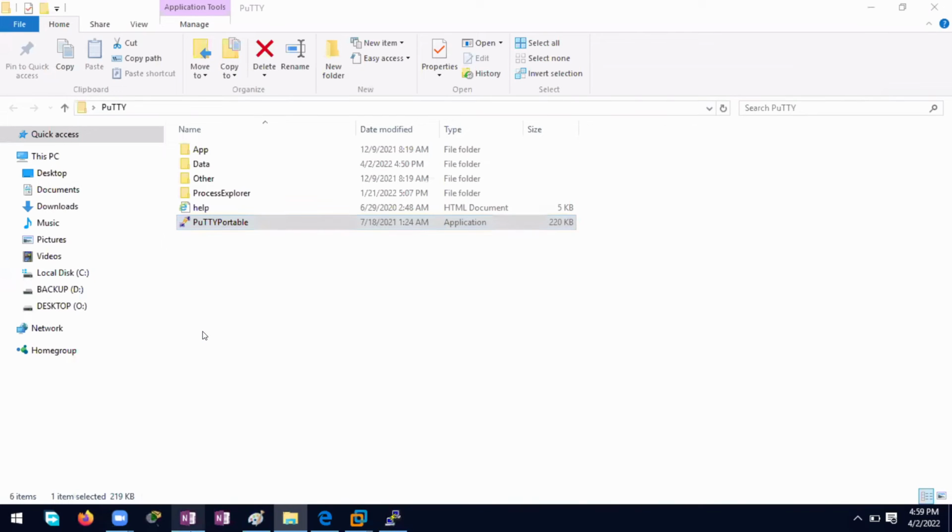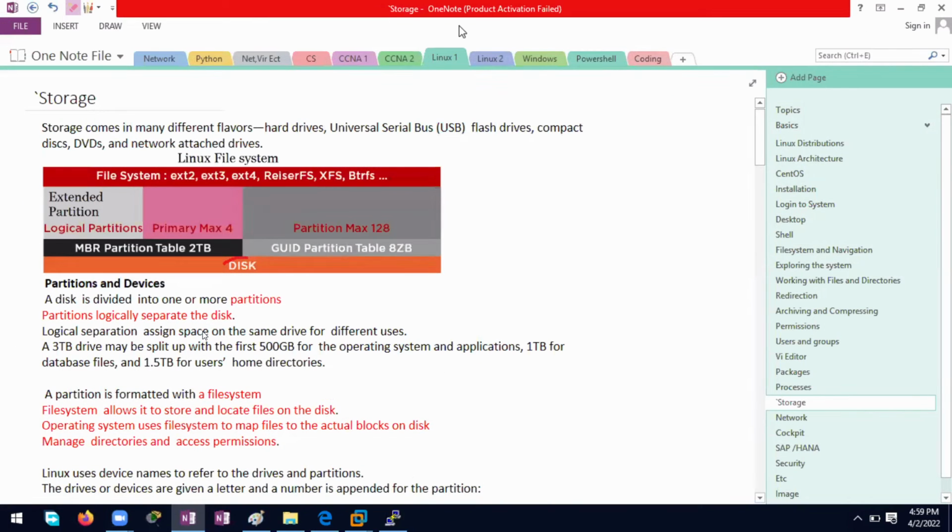Yes, sir. Sir, one question. If the hard disk already has data, how will it be partitioned? Will the data be partitioned?